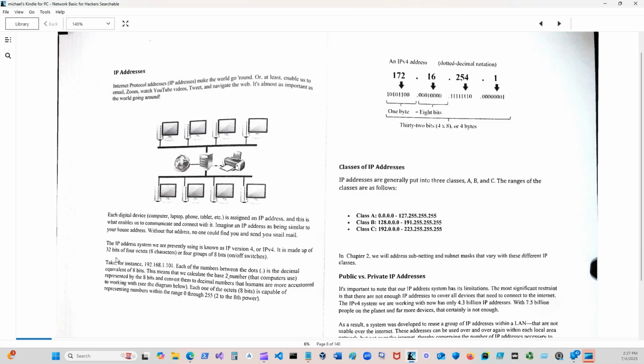It is made up of 32 bits, 4 octets, or 4 groups of 8 bits, on and off switches, okay? Take, for instance, 192.168.1.101. Each of the numbers between the dots is the decimal equivalent of 8 bits. This means that we can take the numbers that computers use, represented by 8 bits, and convert them into decimal numbers that humans are more accustomed to working with.